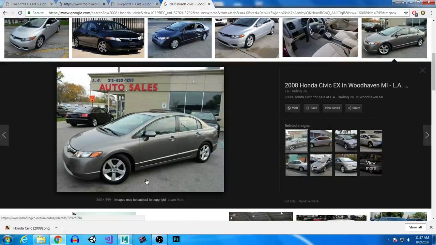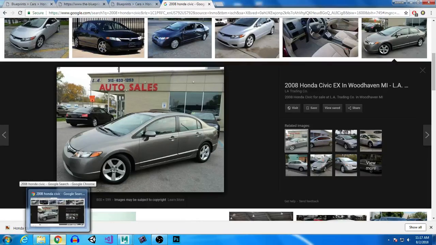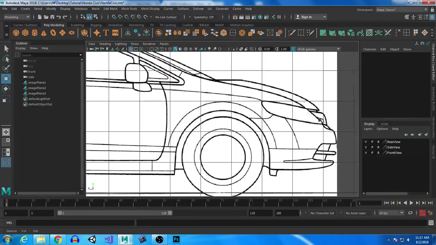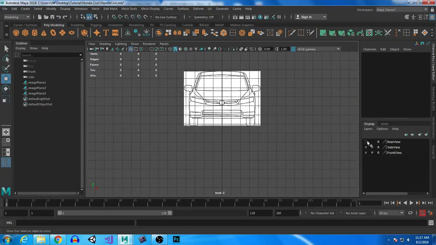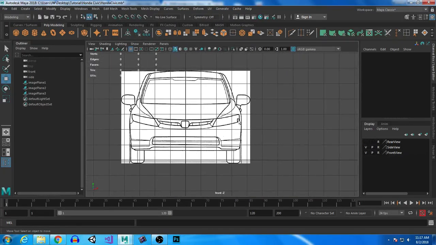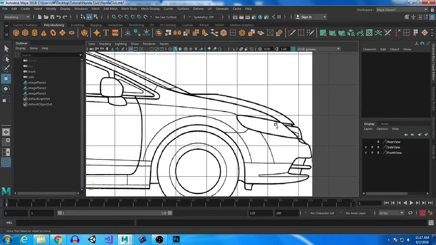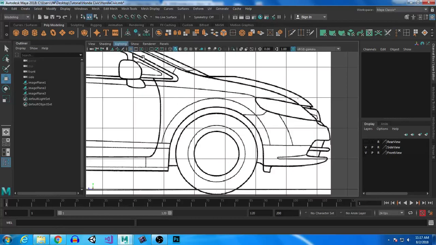Okay, so it looks like this whole part right here is part of the front fender. So that's all we need to remember. As long as we remember that, we're golden. So we need to go back into Maya. The fender actually wraps all the way around here, so we need to keep that in mind. And the other thing we need to keep in mind is that this is all one piece.